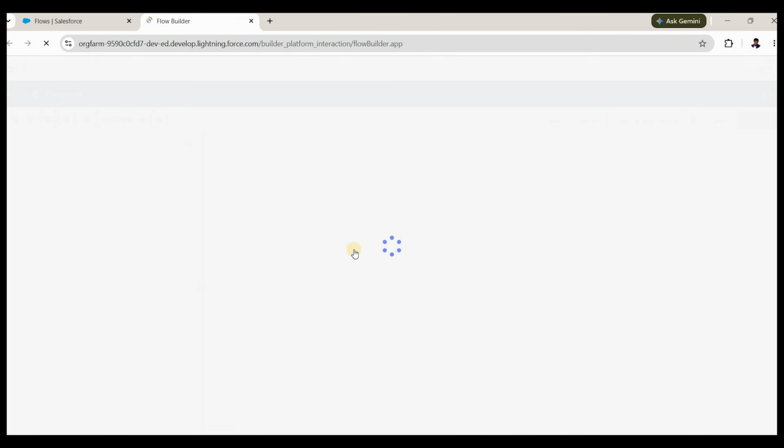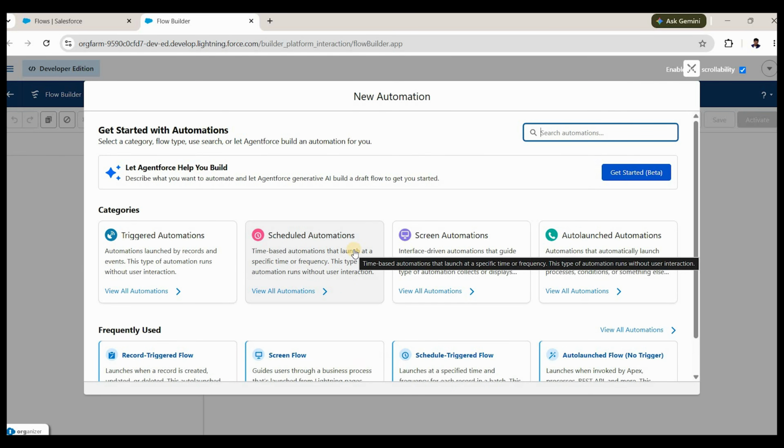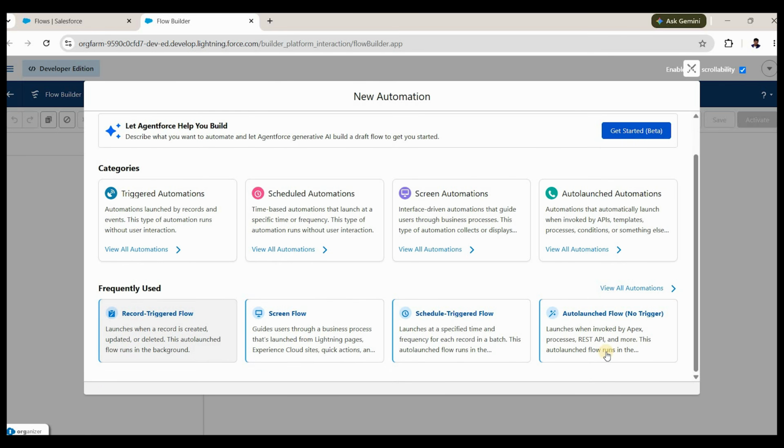Click on it. And if you remember, there are primarily 5 types that I have told you, out of which these are very frequently used: record trigger flow, screen flow, schedule triggered flow, and auto launch flow. And there is one more called platform event trigger flow, which is not in this frequently used list, but these are the primarily used flows. So we need to create a screen flow here because we want to show something to the user once they log in, right?